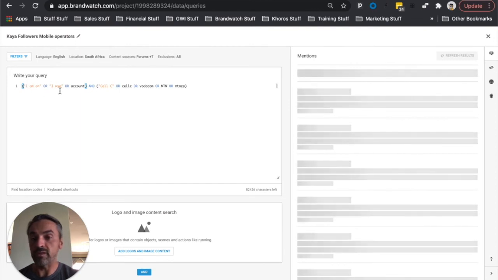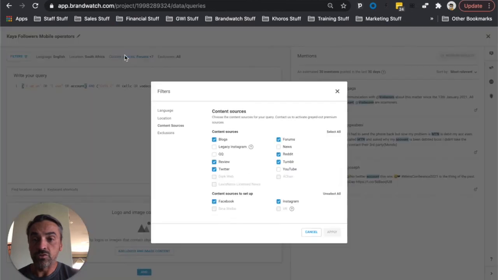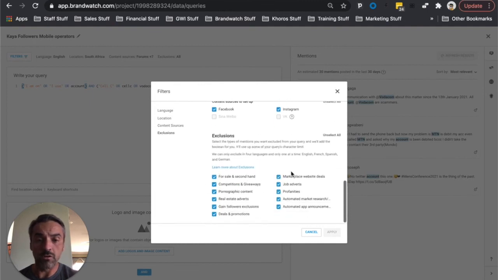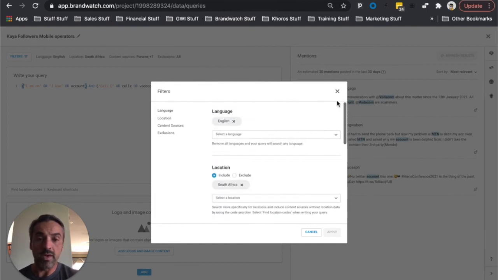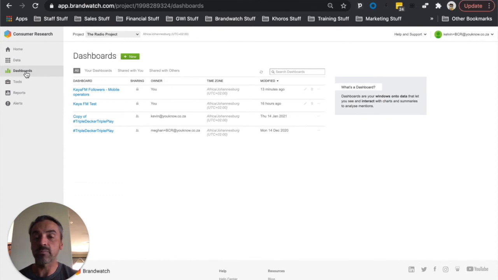So the query would be something like I am on, or I use, or my account, and then listing, in this case, 3 of the local South African operators. We filtered it down to South Africa only. We've chosen to only look across certain content sources that are conversational. So we've taken out things like news, and we've taken out a whole bunch of exclusions that might make that discussion irrelevant. And the result is that we could then build this dashboard that tells us something very quick and easy that may change our potential strategy or our campaigns going forward.